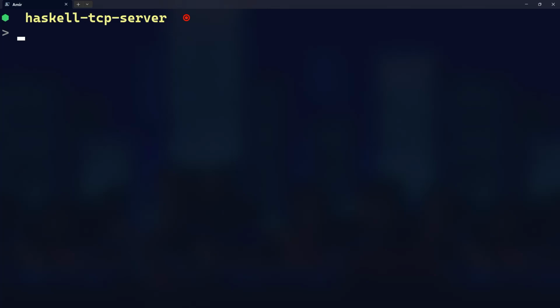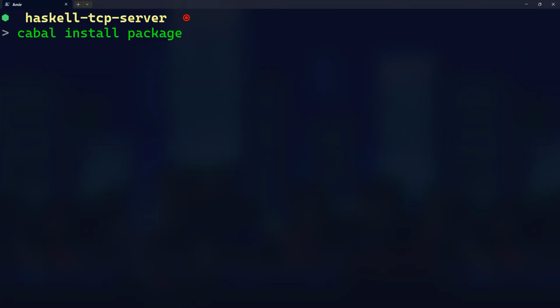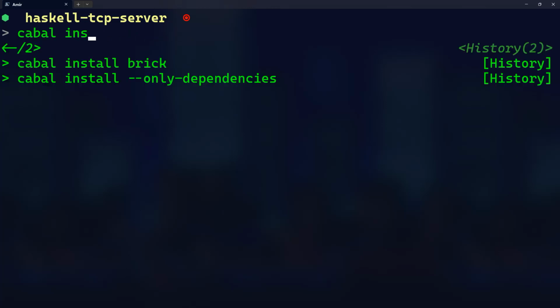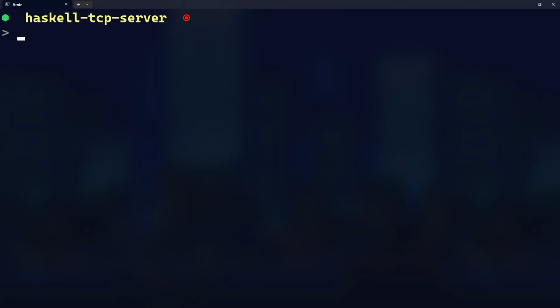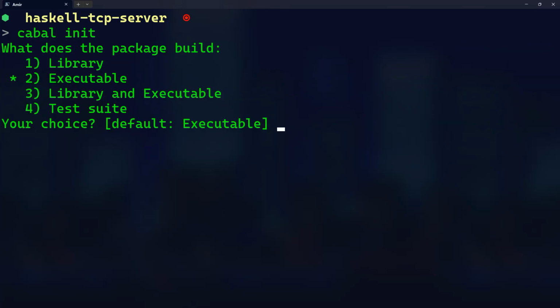Okay, now to install packages in Haskell, we can do it either globally on our system or locally in our project. So if you want to do global installation on your system, you would do cabal install and the name of the package. However, if I want to do local installation, which is project specific, I can do that by just navigating to my project directory, and in your terminal, you would do cabal init. That's going to ask you some questions.